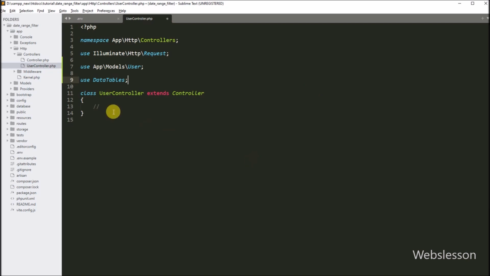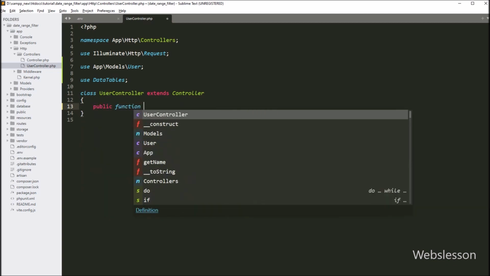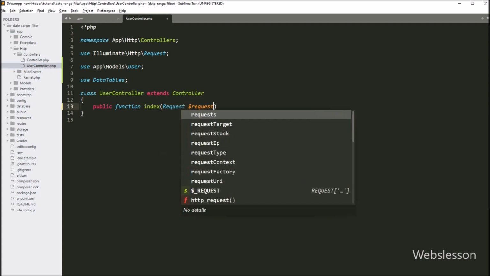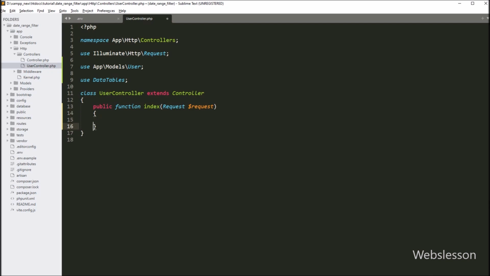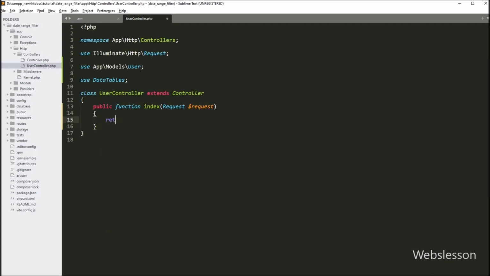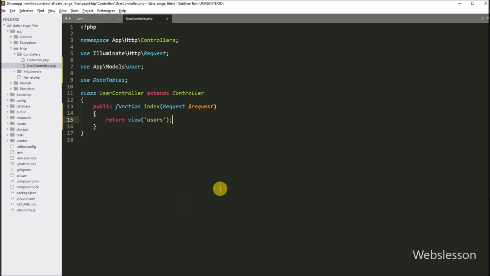Now under this class, we want to make an index method to load the view blade file. So here, we have to create an index function with a request variable as argument. And under this function, we have to write a return statement with view method. And under this, we have to write the view blade file name users, which will display HTML output in the browser.